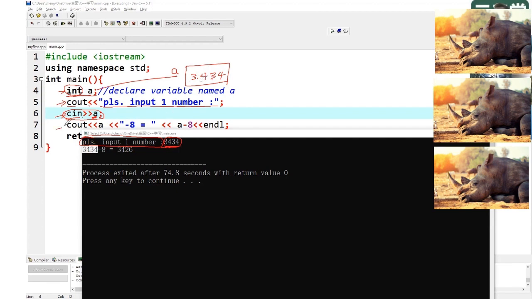Okay, then go to the next line. This time you cout a. What is in a? This number, right? So we get this on the screen. Then you cout this part, you just print that. Then you cout a minus 8. What is a minus 8? Because in a is this number, a minus 8 actually is this number minus 8. Is this the result? Okay.